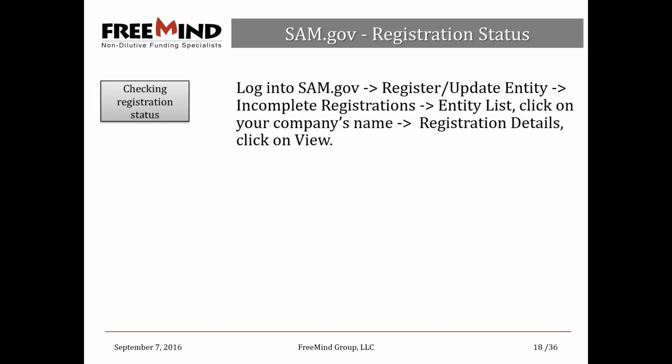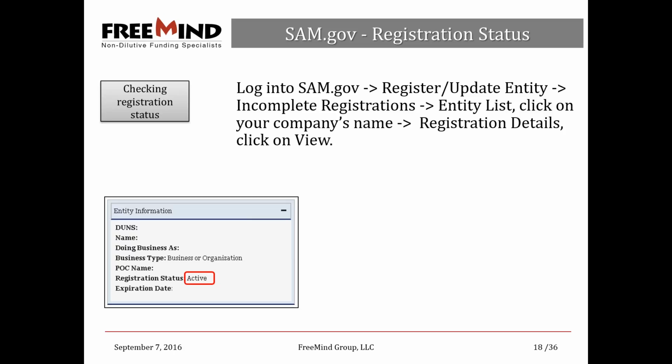So the next thing you'll have to do is check for the registration status. So you log into SAM, you go to register or update entity, incomplete registrations, entity list, click on your company's name, registration details, and then click view. What you would like to see is this window with the active status. And this is, of course, done once you've just inserted all the information into the SAM system, and then you click submit. Getting this usually takes around 2 to 3 weeks again, so keep that in mind.